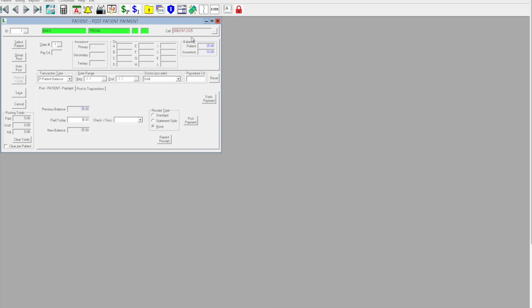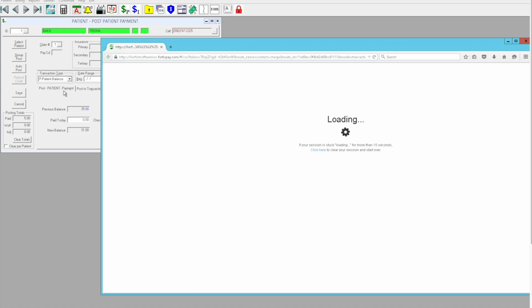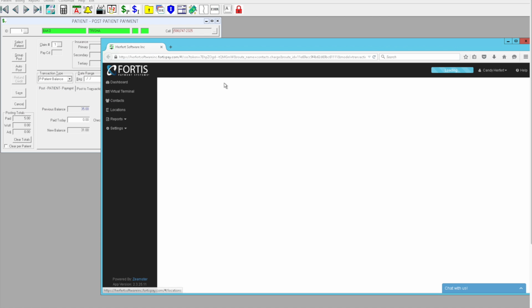To run a one-time payment for a patient, you're going to come into the Patient Post-Patient Payment section of Herfert. Under the Paid Today, you're going to select an amount, and then you're going to click the Fortis button. It's going to take you right from the patient's profile in Herfert to their profile in Fortis.